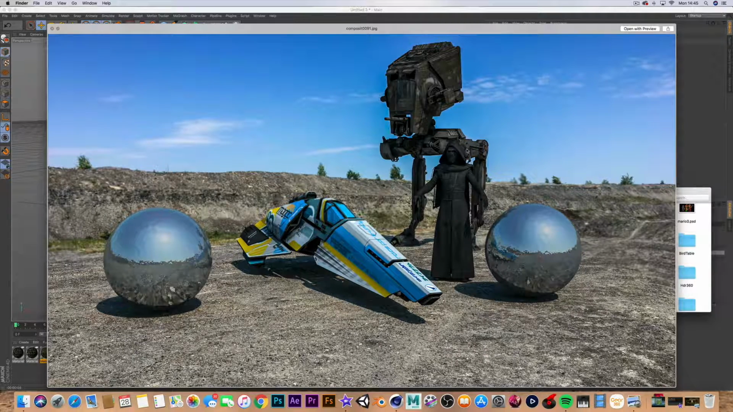Again, you can get these objects free. I can't remember where I got the Kylo Ren one from. I think it was facepunch.com. This one was from Sketchfab, and this might be from like free3d.com. There's a lot of free 3D model websites on the internet, so feel free to check them out. And yeah, there's a ton of free 3D models that you can access.